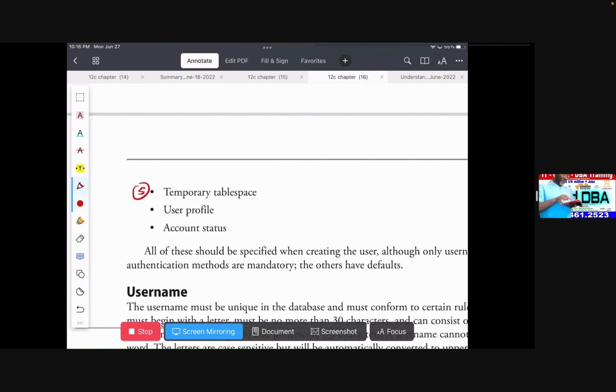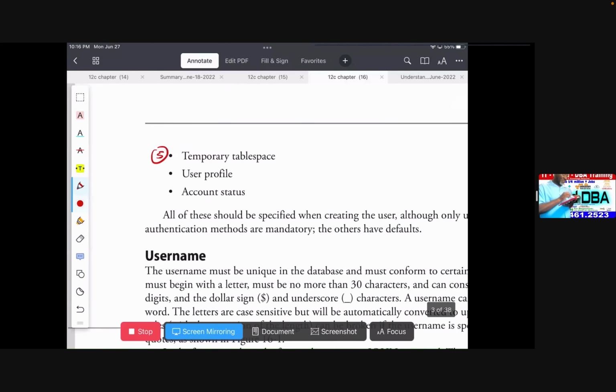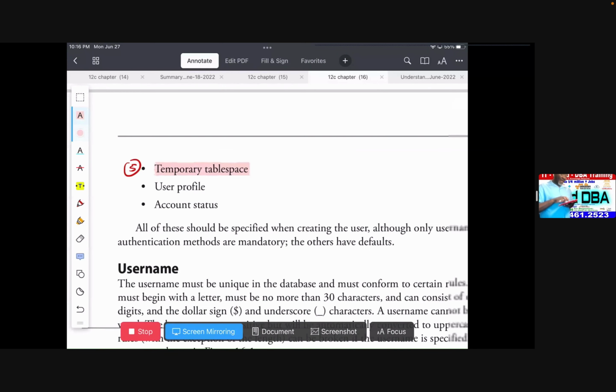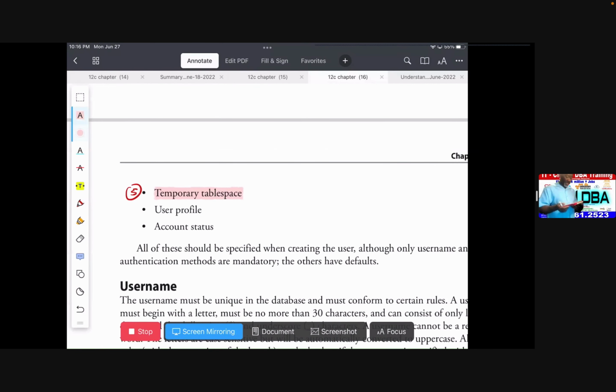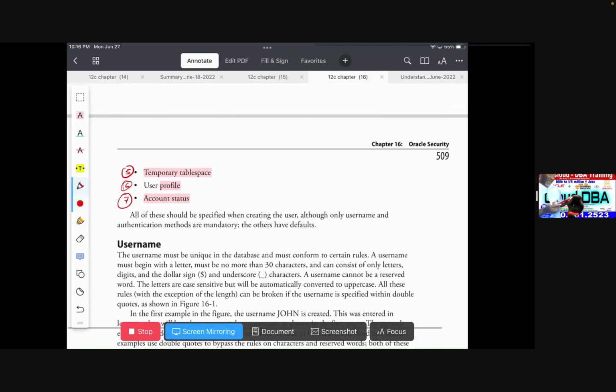So number 5 is this, guys, a temporary table space. Every user must have a temp table space, and every user must have a profile. And then the account status, we can always check that. All this should be specified when creating the user. So guys, we put all of this when you are creating your user.